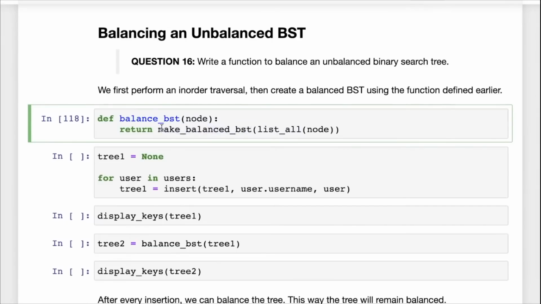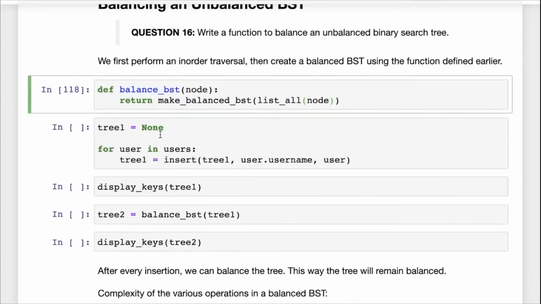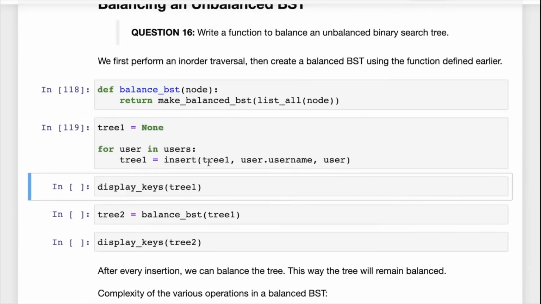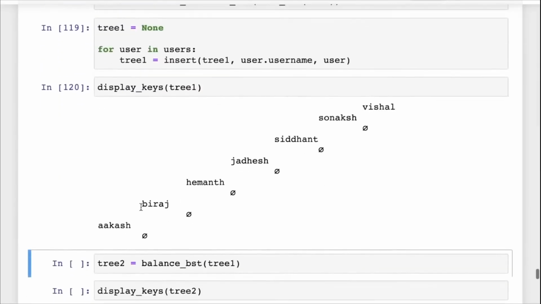Now balancing an unbalanced BST becomes a single line of code. That's very nice. So we create a tree here with the value None, and now we insert into it the values one by one. And you can see that that creates a skewed tree because we are inserting the values in increasing order, lexicographic order.